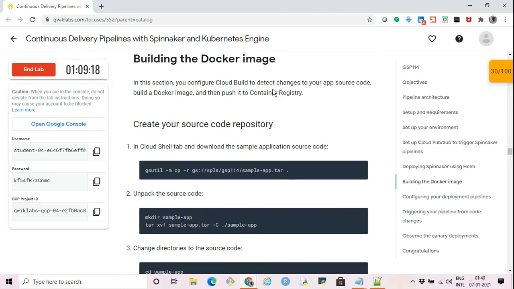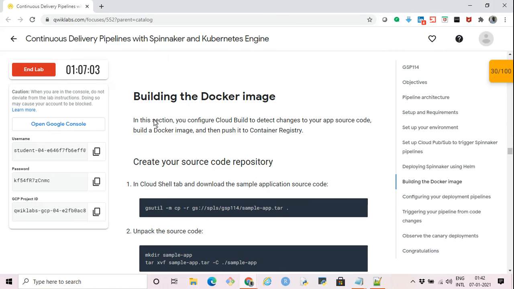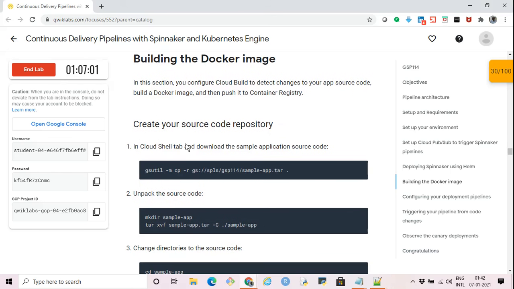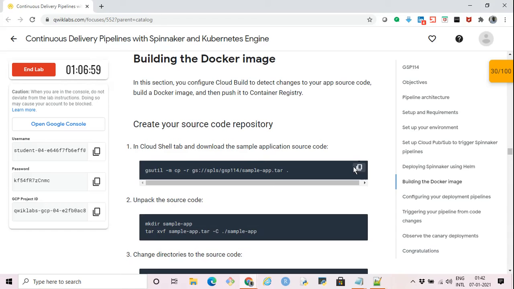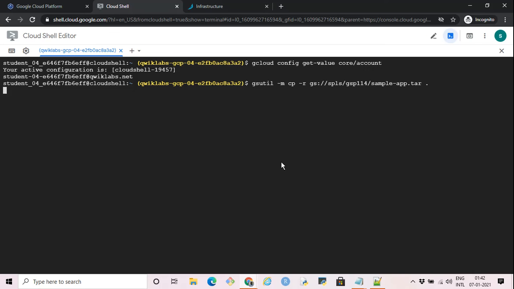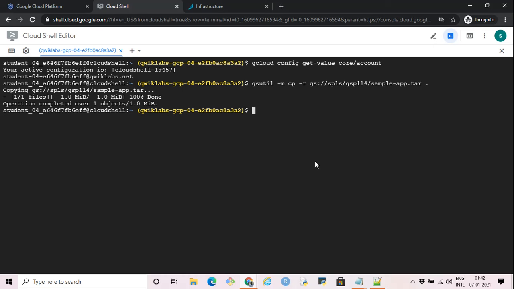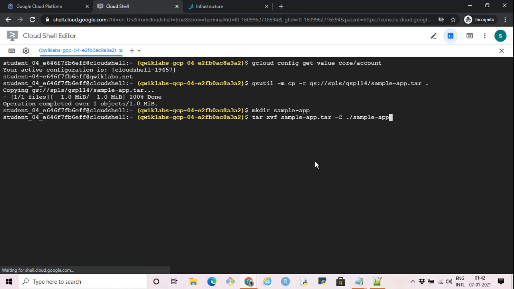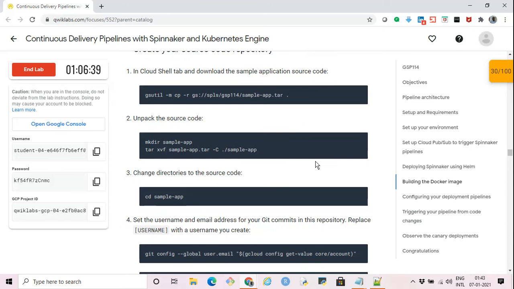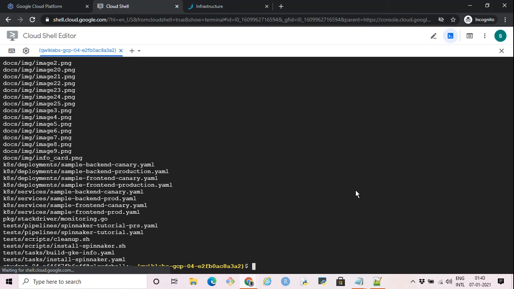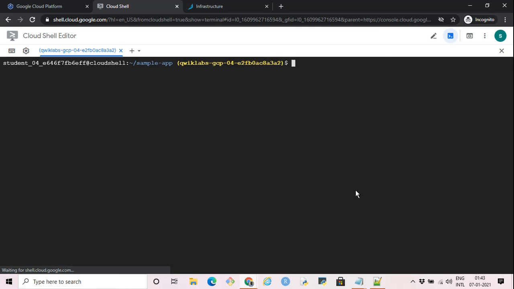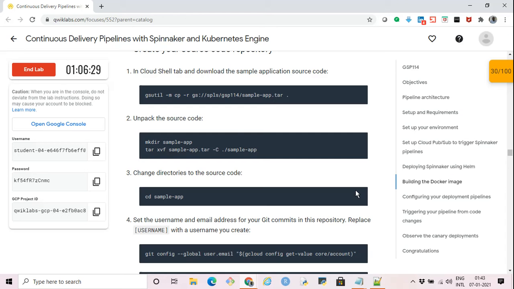Now we have to build the Docker image. Let's go through that. So we continue further. Let's create the source code repository. Copy this. Go to the Cloud Shell. After this is done, we have to unpack the source code that we copied in the previous step from the bucket to local. Now we need to go to this directory, sample-app. Let's clear the screen and check its contents.